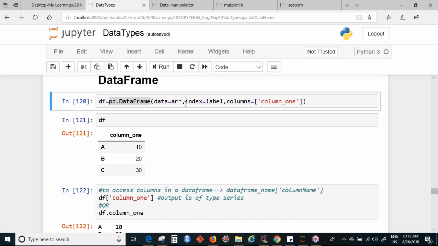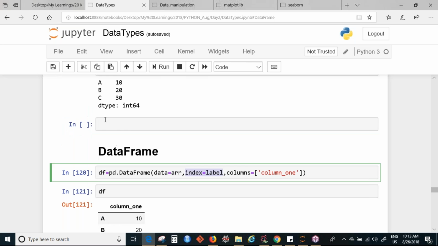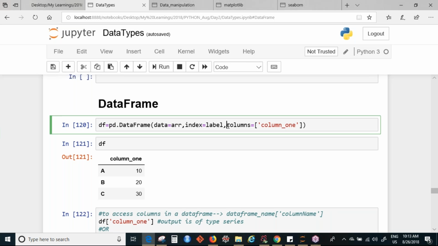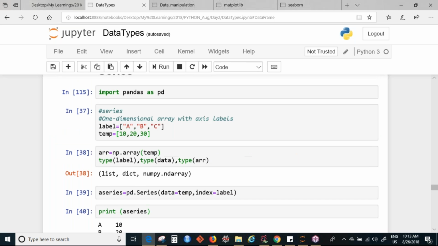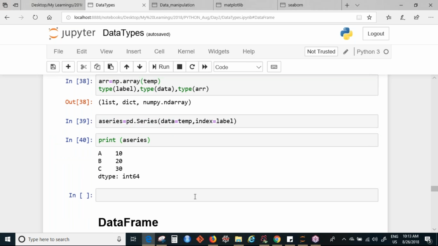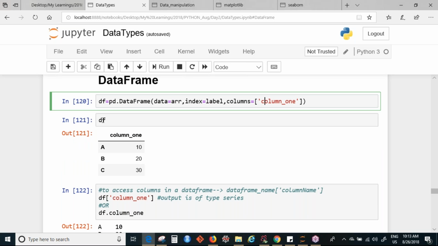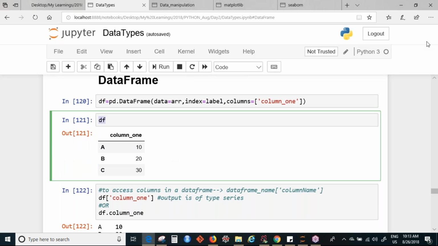Then data frames will also have indexes, just like a series. As index I have given label. One additional item it will have apart from a series is column names. Since I have only one column, I will give only one name here. So now if you look at the data frame, it looks like this.